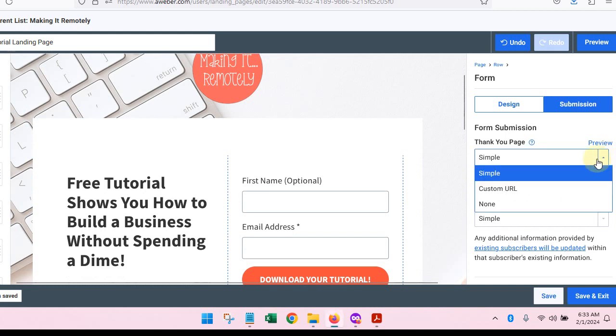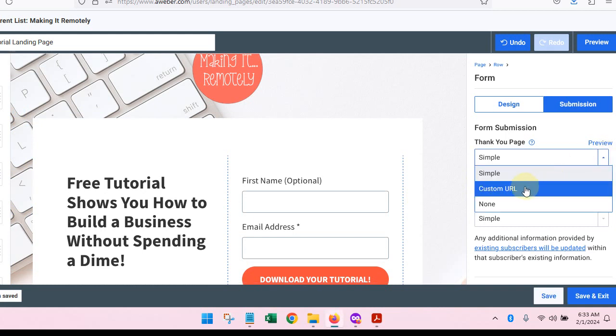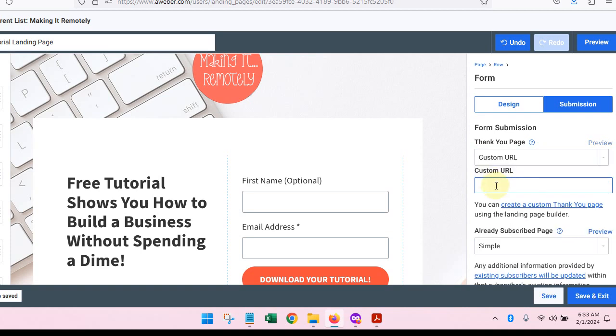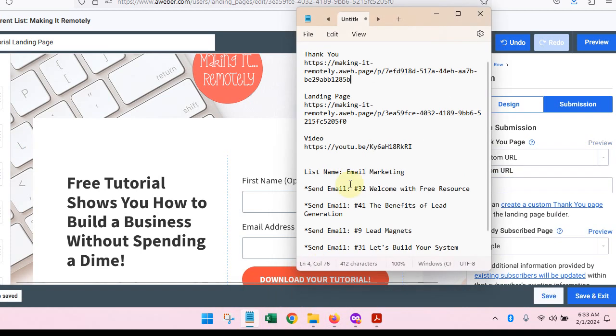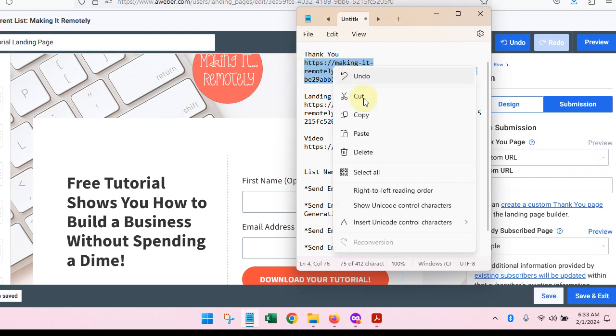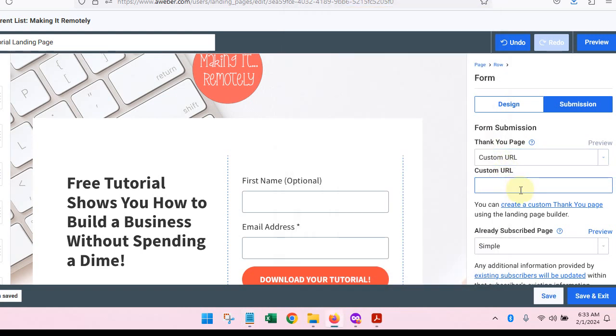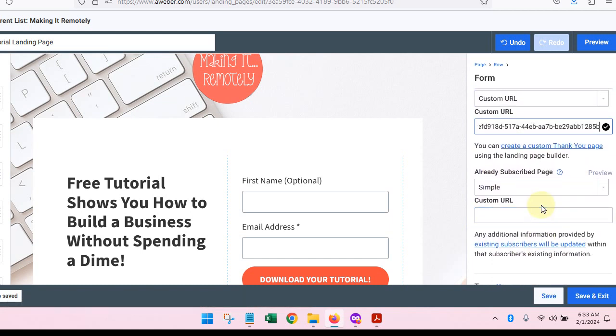So we're going to use the custom URL option. So we just click on that, and this is where we're going to put the link to our thank you page, because we want people to go from our landing page to our thank you page. So we're just going to copy that. We're going to right click on copy, put our cursor into that box, and enter Control V. That's going to paste our link into our custom URL. And the custom URL is just another way of saying link.